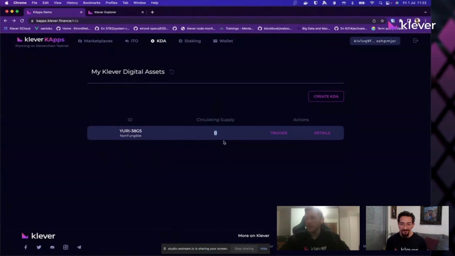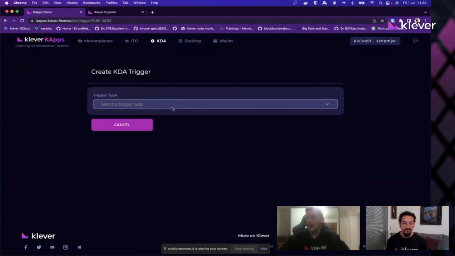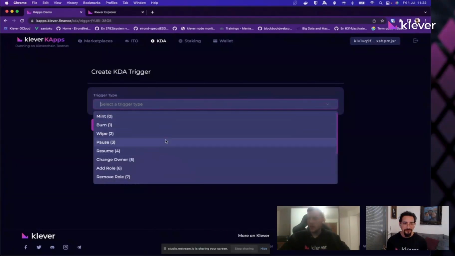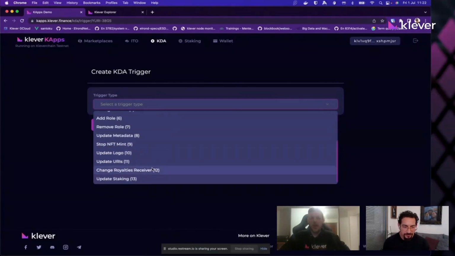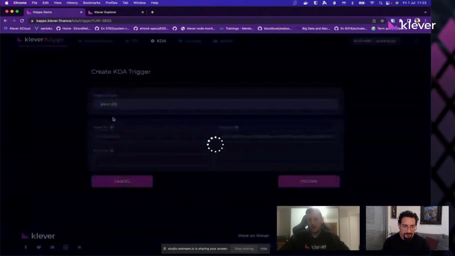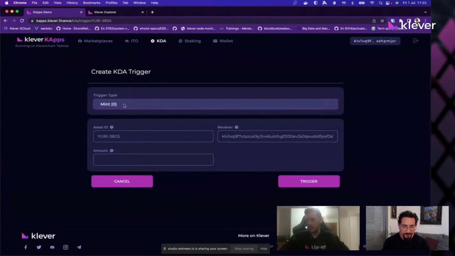Let's suppose we want to mint NFTs. We will trigger an action on this token, right? What actions can we do? These ones. We can mint, we can burn, we can wipe, we can pause, resume, change owner, add role, and much more. I want to mint some NFTs, right? Before, I had created the collection. Now I want to mint some NFTs on that collection.